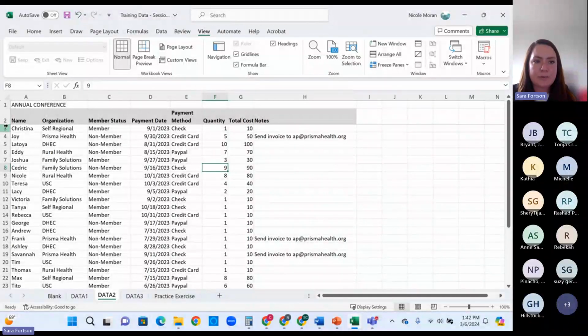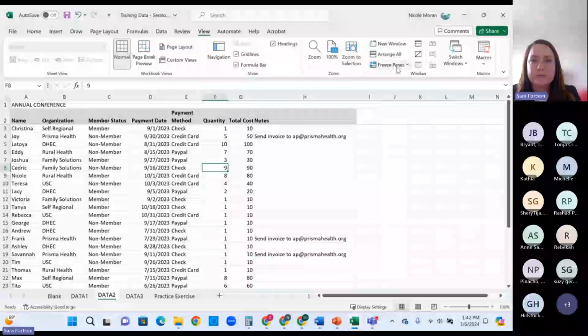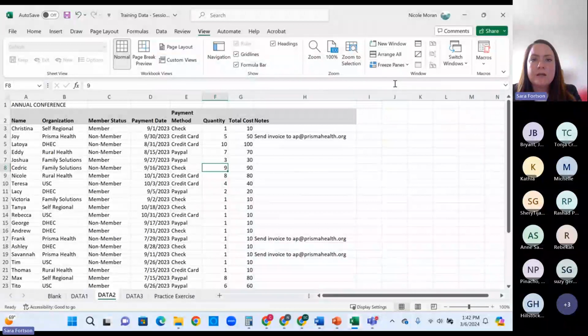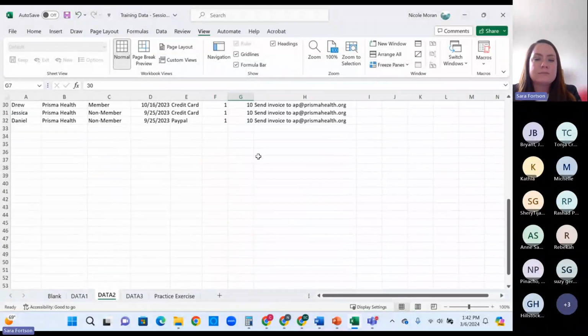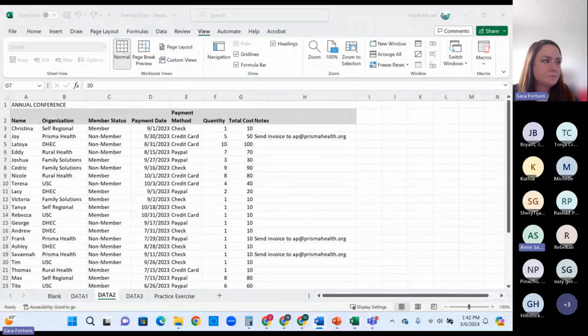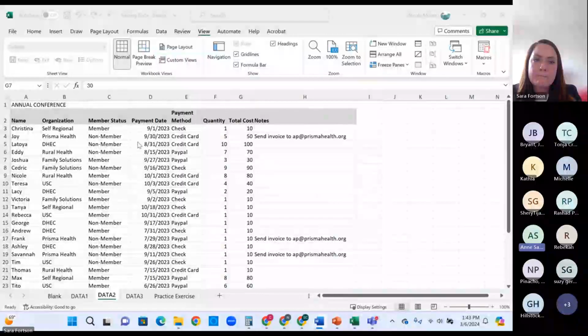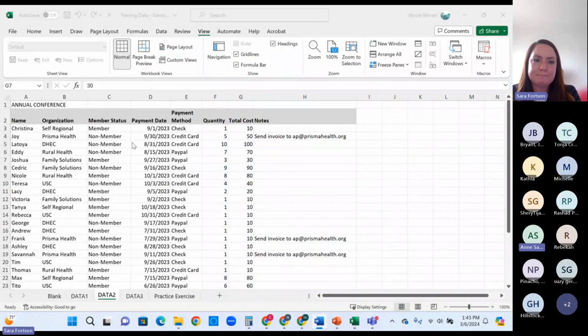To undo that, you can just go back here. Actually, you don't even have to click anything. You can just go back over here to Freeze Panes and do Unfreeze, and then it goes away. So when you scroll, it's not there anymore. So you hover over the line below what you want to freeze. Yes, exactly. Yep. Got it.